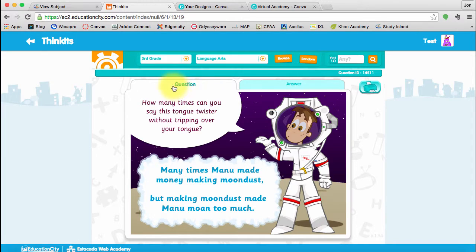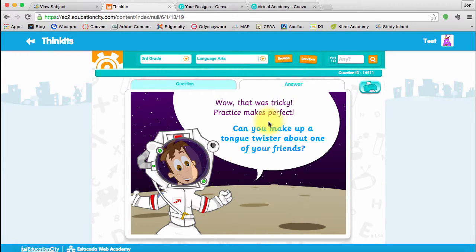So once it loads up, you're given a question, a prompt. How many times can you say this tongue twister without tripping over your tongue? I'm not even going to attempt to read it, but it's something for your students to do. And the answer is you're thinking about tongue twisters. You're thinking about combinations of letters to form words that are trickier to say.